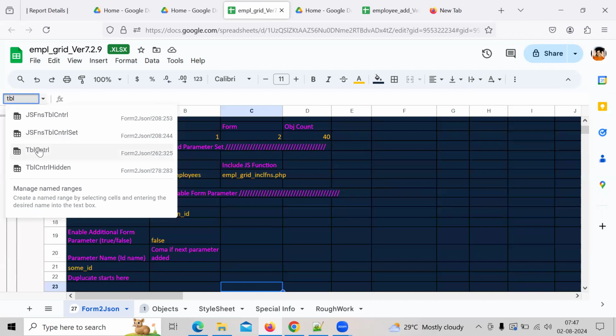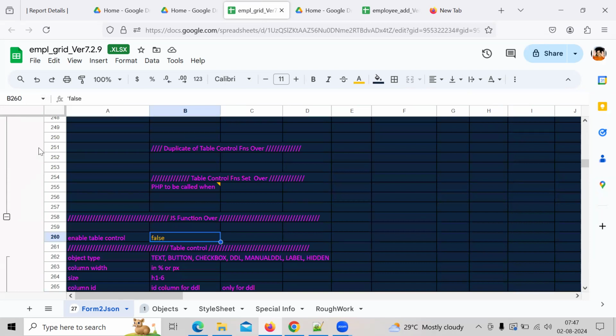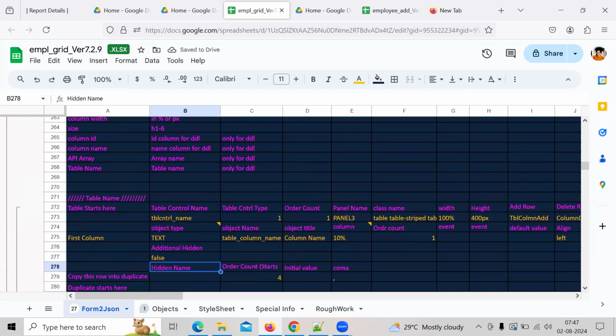You have to select the table control. Okay. So I'll select the table control. So I came to the table control. Now you have to enable it. So root. Okay. Now we have to provide all the details for the table control. So table control name. What is the table control name? It is again employee grid table. Okay. You can give anything, or you can put table employee grid, whatever way you want.